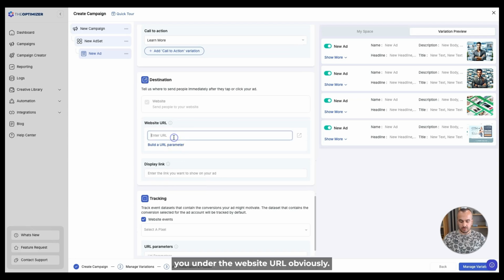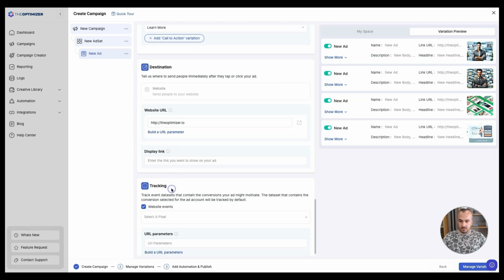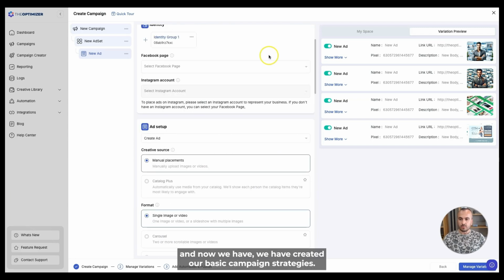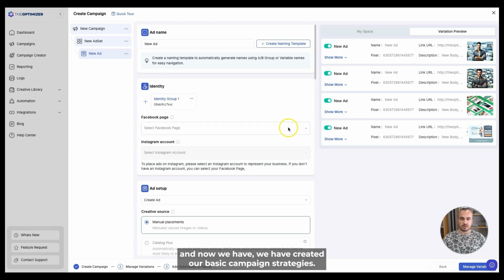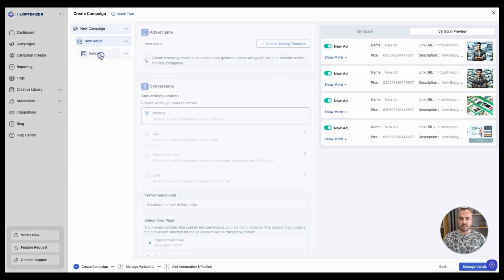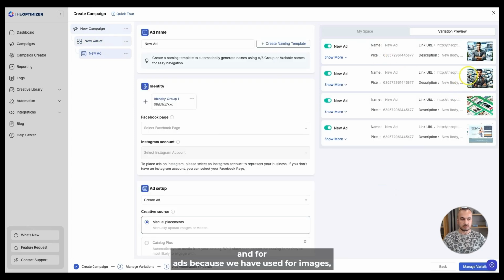We enter the website URL, obviously. So I'm going over all these things very quickly because there's not much to see here. They are all the same as in Facebook. Select the pixel that we want to use. And now we have created our basic campaign structure. So we have a campaign, we have one ad set, and 4 ads, because we have used 4 images.